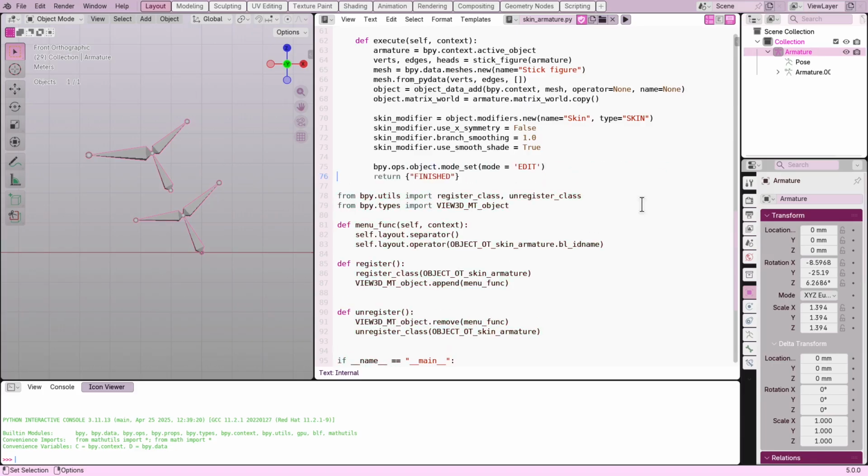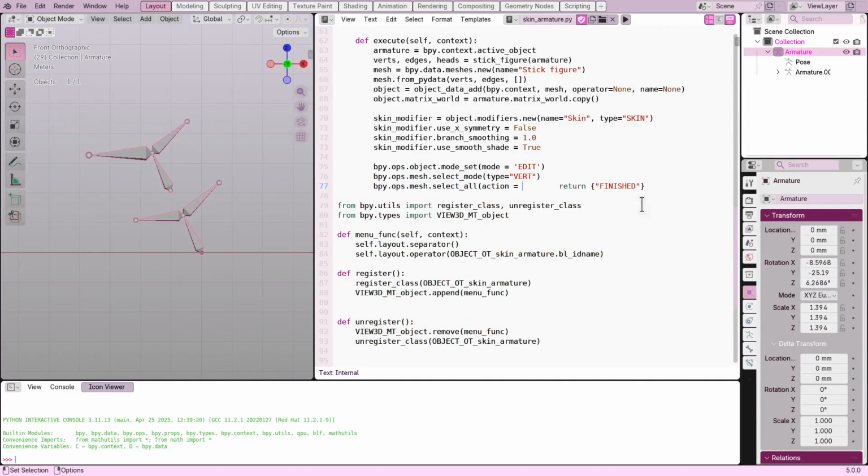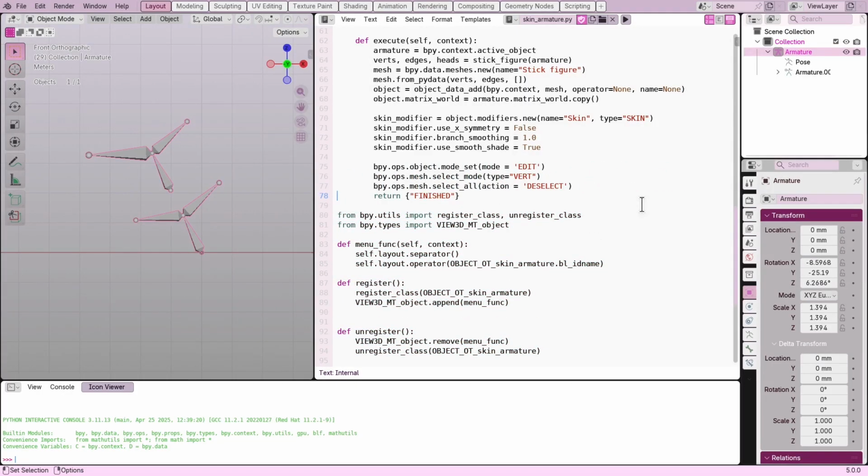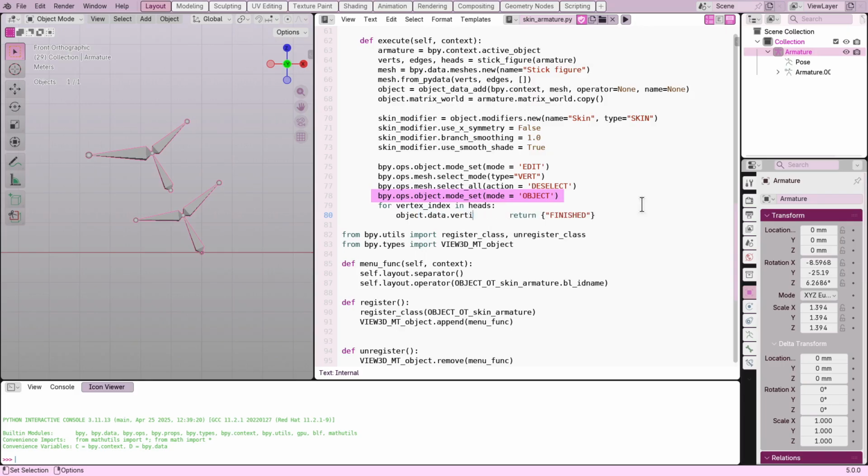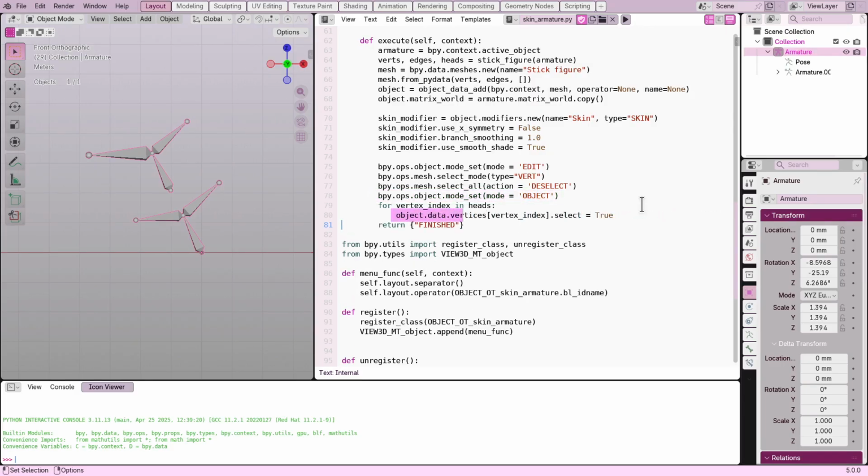Remember that our stick figure function also returns those roots, so let's add some code that makes use of them. Switch to edit mode, make sure we are in vertex select mode, and deselect all vertices. Then, and this is a bit counterintuitive, we switch to object mode again and set the select attribute for all vertices in the heads dictionary. We need to do this for a technical reason, because of the way Blender treats meshes in object and edit mode. But just remember that object mode is the way to go when selecting individual vertices.